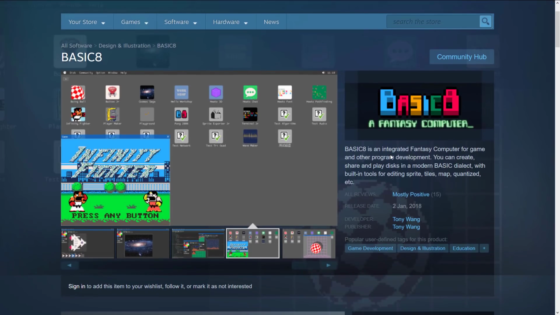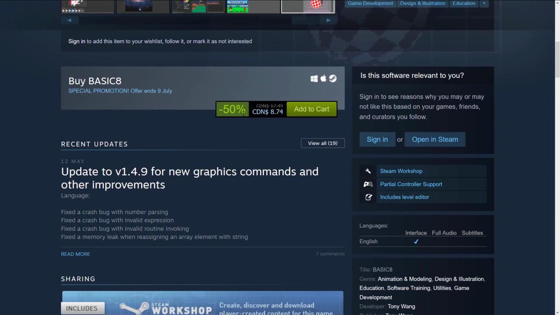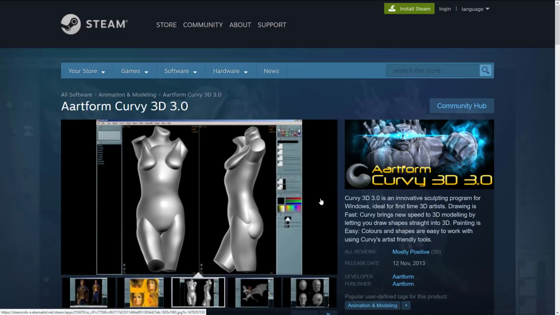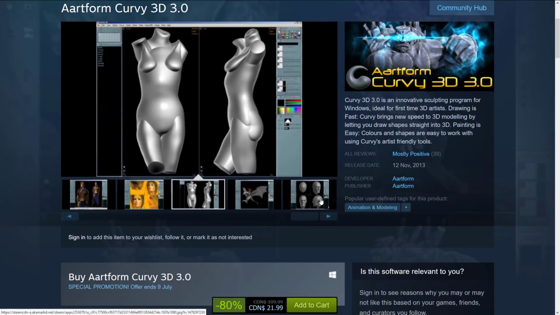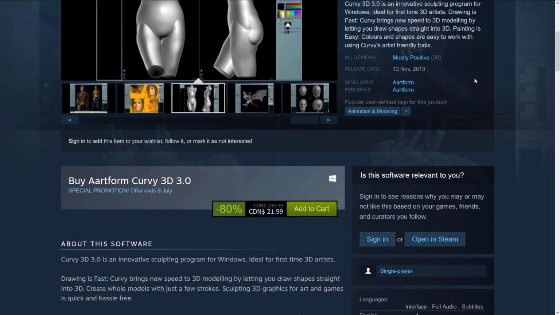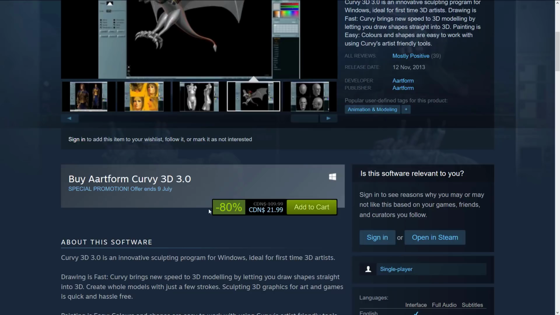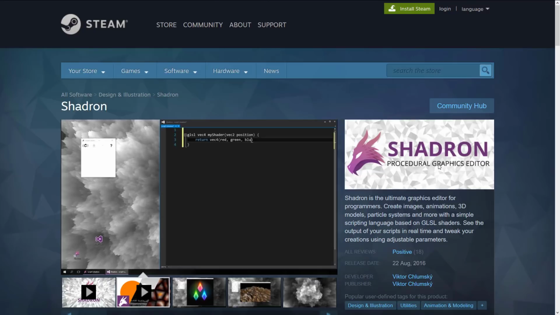Next up, we have Basic 8. This is a fantasy console like Pico 8 and similar things. It is currently 50% off as well. Next up, we have Artform Curvy 3D 3.0, an innovative sculpting program for Windows. Actually, the rating here is mostly positive, which is weird because earlier when I saw it, it seemed to be a lot worse. No experience with this one personally, but it is currently 80% off.